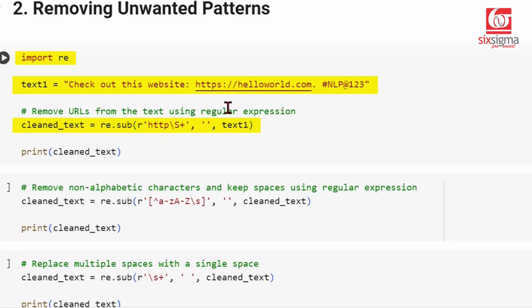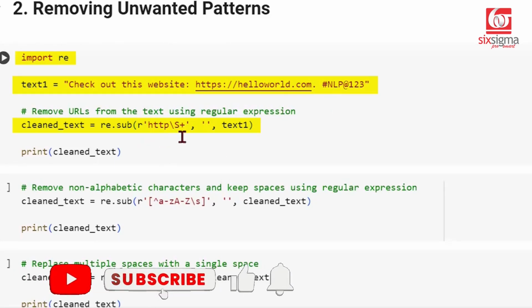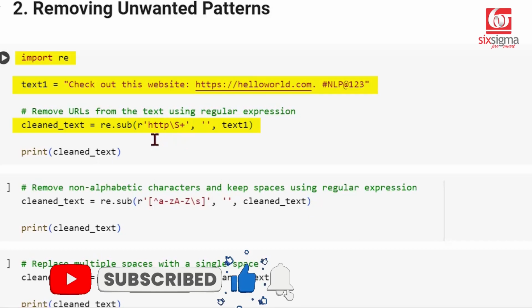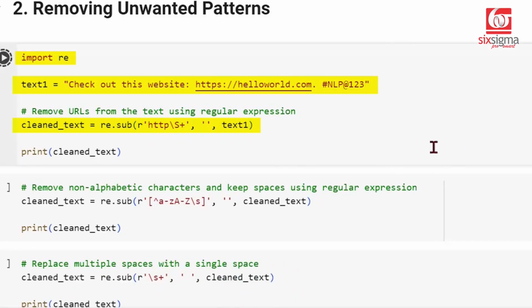If you come across a scenario where there is some other website that's mentioned, you can also eliminate that. And where are we searching this pattern? We are searching it in our text1, which is the input. So let's just run this and see what we get as an output.